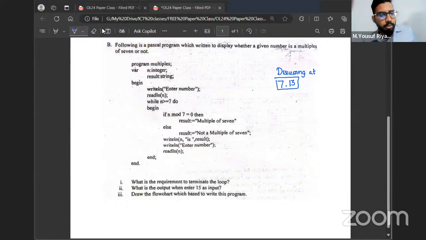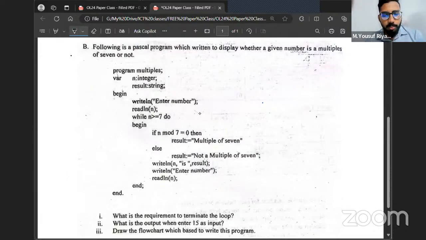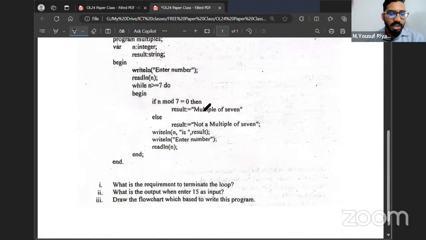Okay, time up. I'm going to start the discussion. Following is a Pascal program which was written in broken English. Too much broken English in this paper. Which is written, or which was written, should be okay. Which is written to display whether a given number is a multiple of seven or not. Not multiples, multiple. I'm like an English teacher in this paper. Anyways, fine. Program multiples.